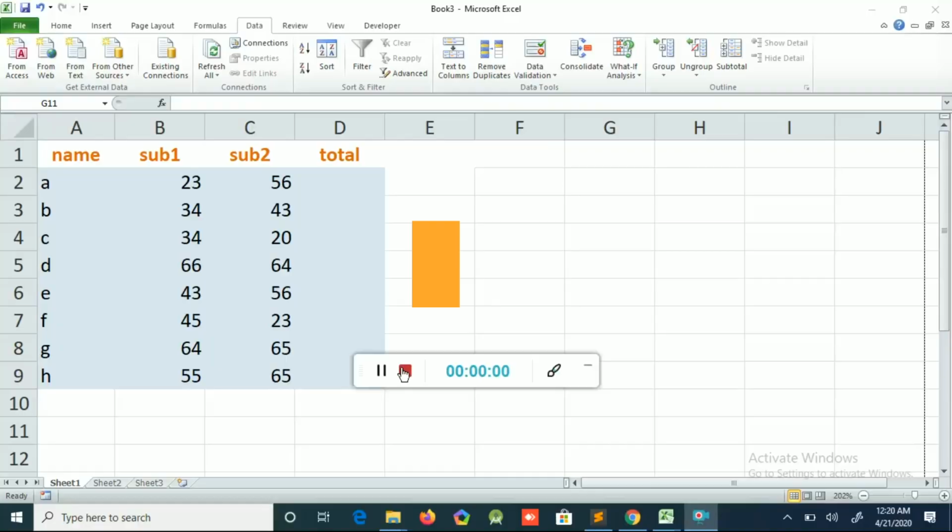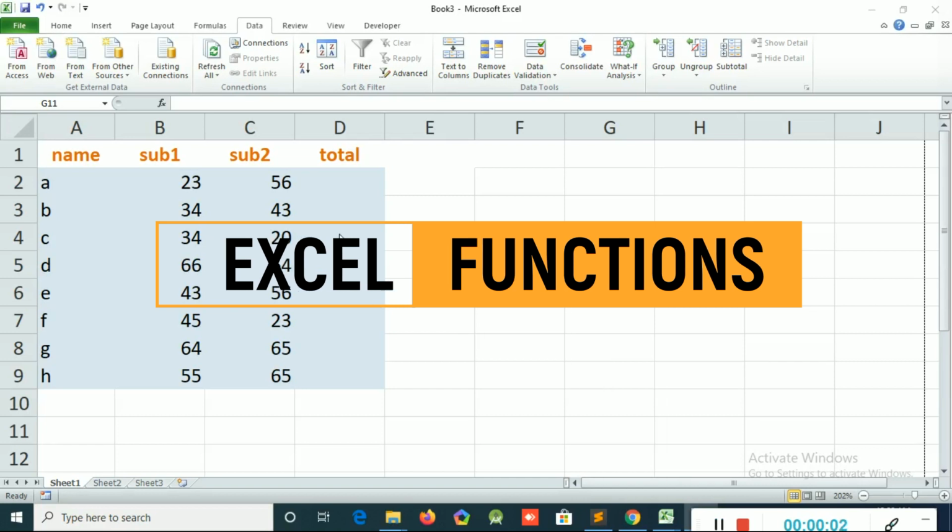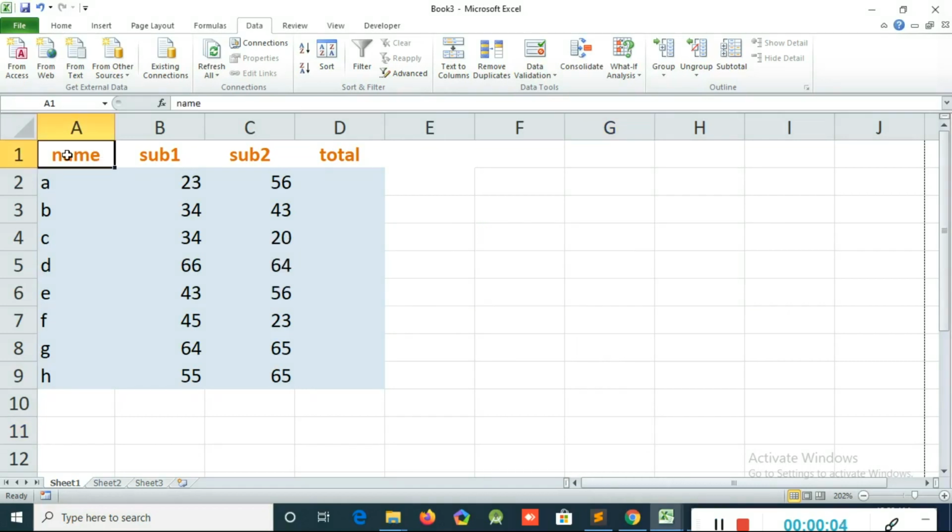Today we are discussing Excel functions. Now you can see I have a table like this, with student name, subject 1, subject 2, and first I will find a total.